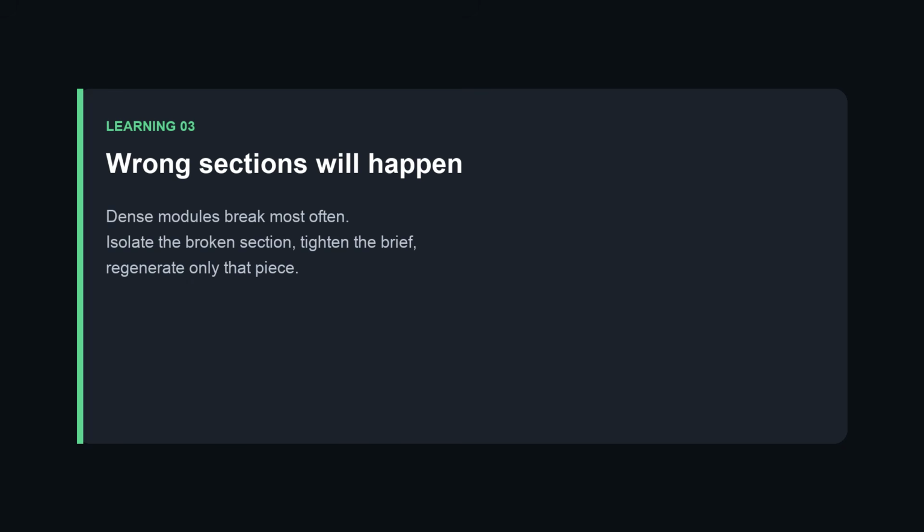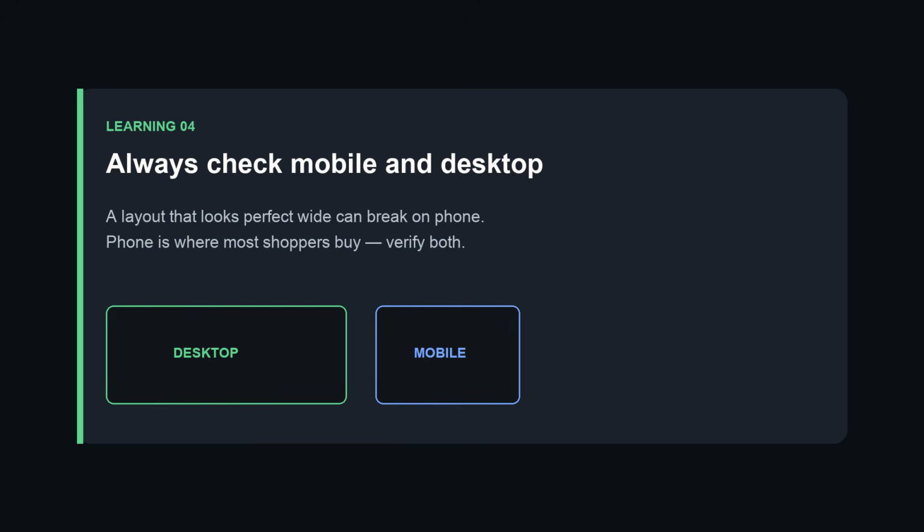Third, wrong sections will happen, especially dense modules. Isolate, rewrite the brief, regenerate only that piece. Fourth, always check mobile and desktop. A layout that looks perfect wide can break on phone, and phone is where most shoppers buy.